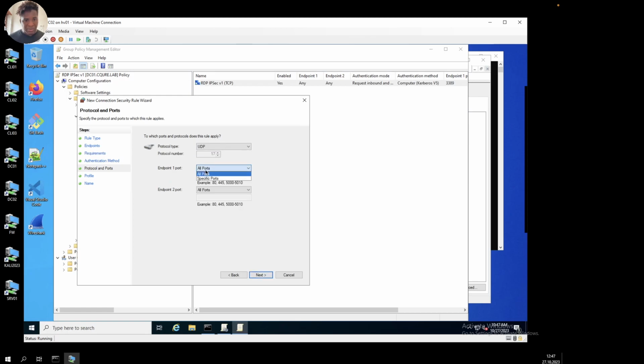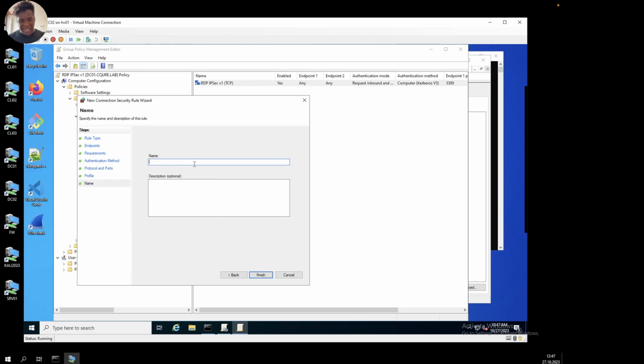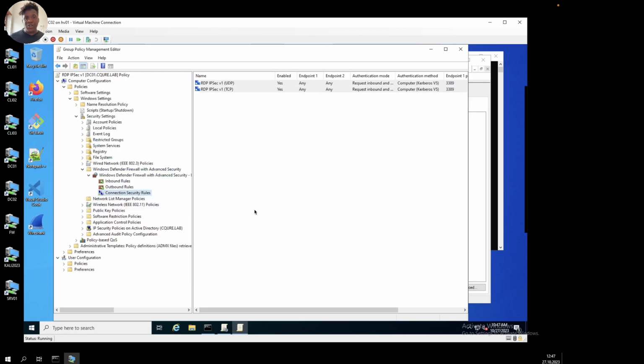So for UDP, the first we'll put for specific ports, 3389 as well. The other we'll leave for all ports. Then we'll give it a name to identify it: RDP IPSec V1, and put this in brackets. We'll call this for UDP. All right, no description, if you want, you can. Okay, so we've got the two sets of rules created within our connection security rule.